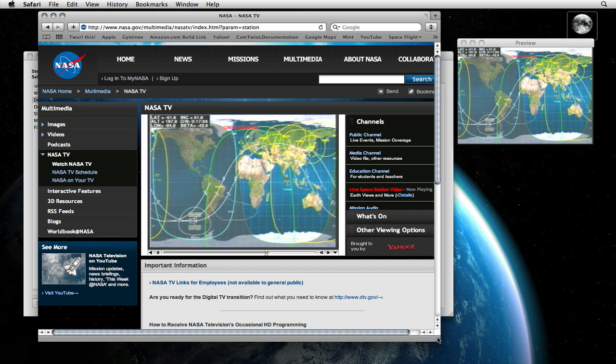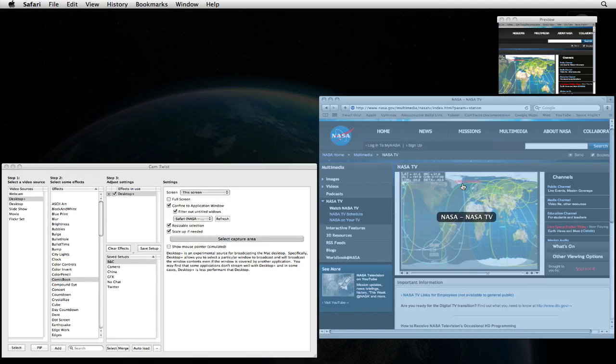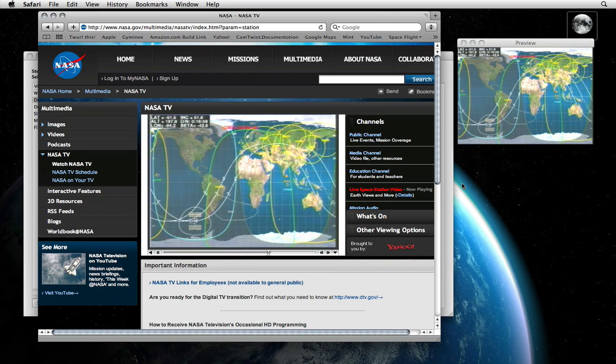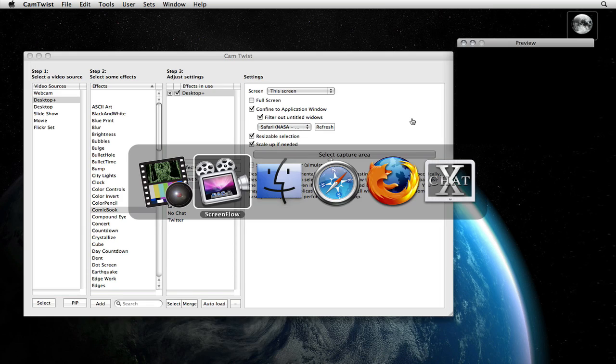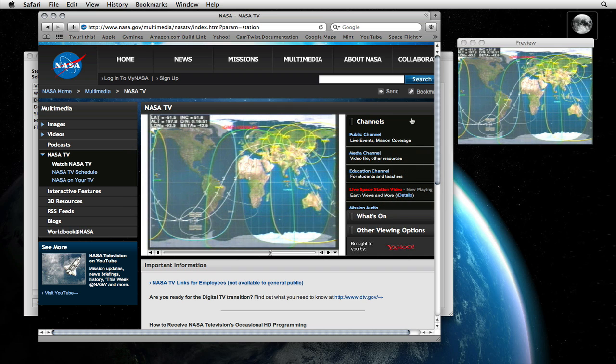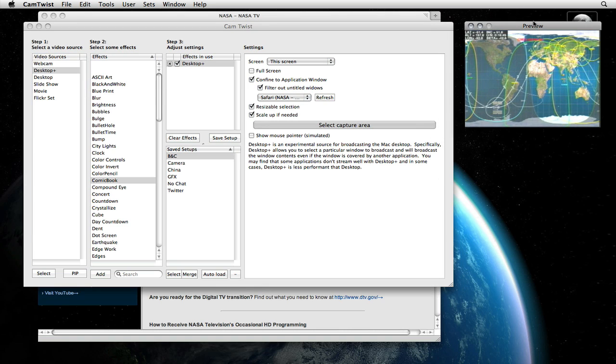Now, one thing to note, it does not support spaces and it does not really support Expose. So you'll see if I do Expose, my preview window got all messed up. And if I try to do anything else where I move it off the screen or if I hide the application, it messes that up as well. So it still needs to be on the screen somewhere and it can't be hidden, but it can certainly be a background window.